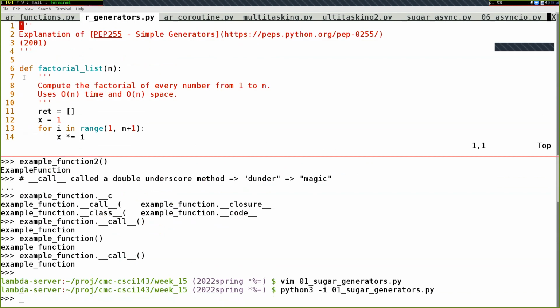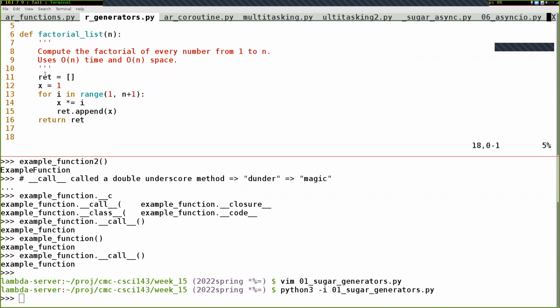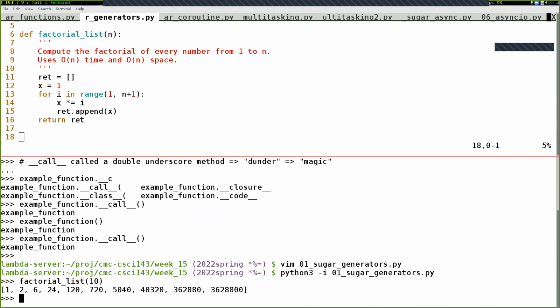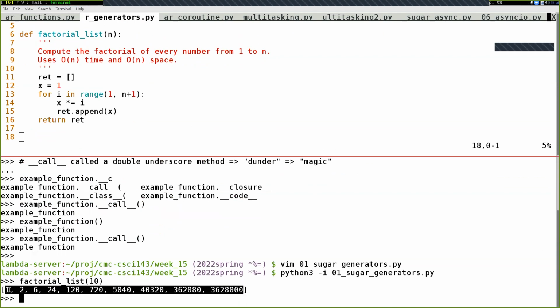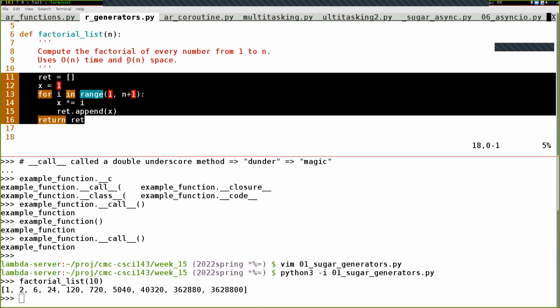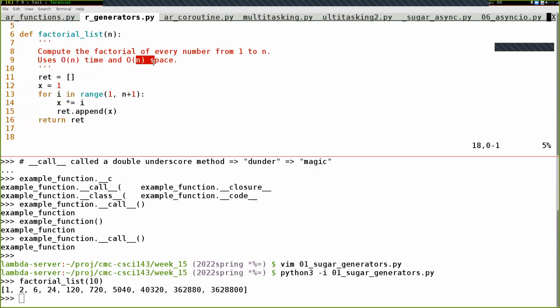There we go. And so here I have a function, factorial list, and this function is the standard way of computing a factorial. If I type down here factorial list 10, then I'm going to get the first 10 factorial numbers. So just 1, then 1 times 2, then times 3, then times 4, and so on, up until the numbers get very large very quickly. The problem with this implementation is that it uses both linear time and linear space.